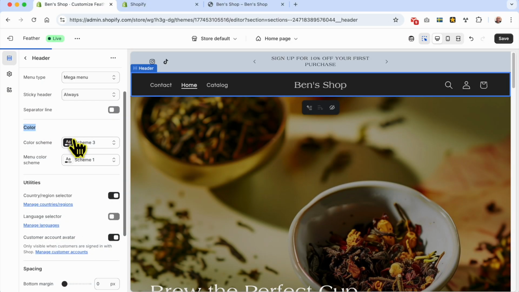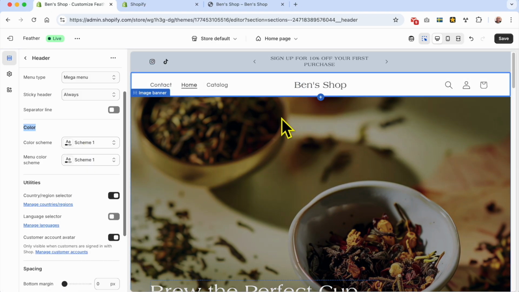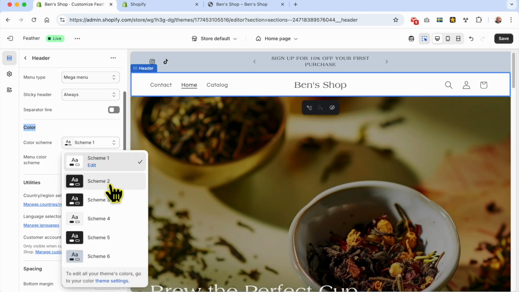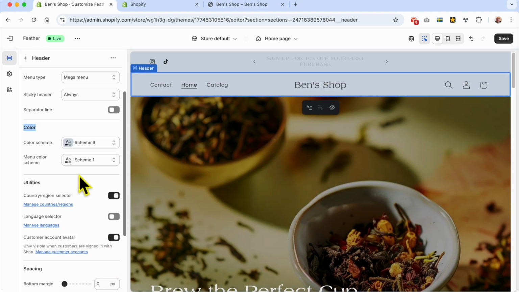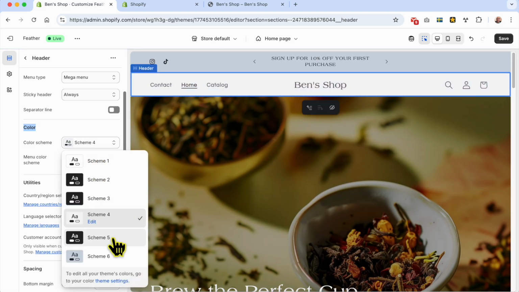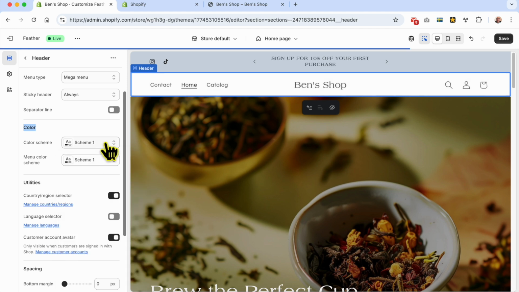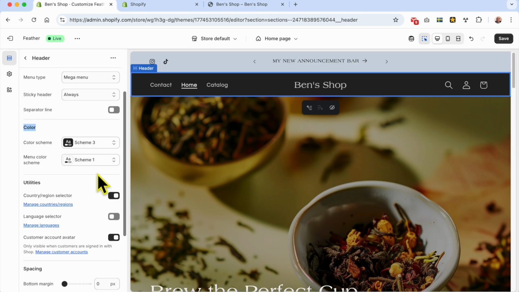Now let's jump to the color. You can select a color scheme from this list. Let's select this white one. This is good. Let's go with this gray color scheme. This is another color scheme. You can select them from here. And to edit your theme colors, just click on theme settings from here, or click on edit below each color scheme. Let's keep it black.